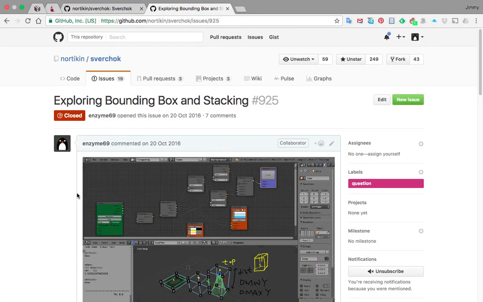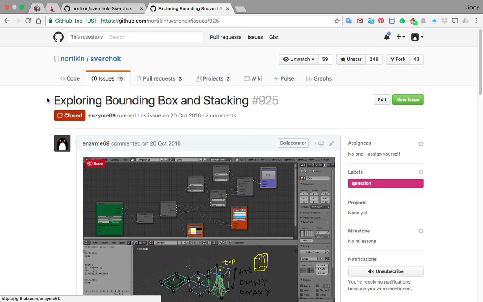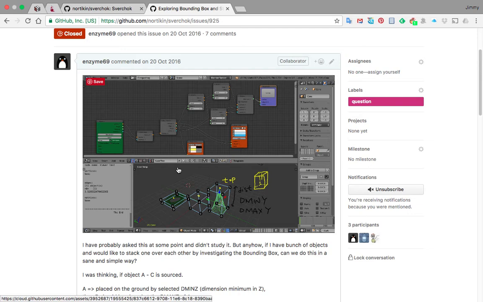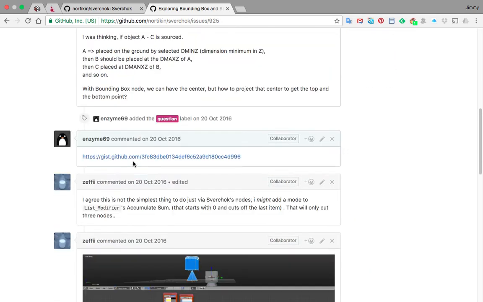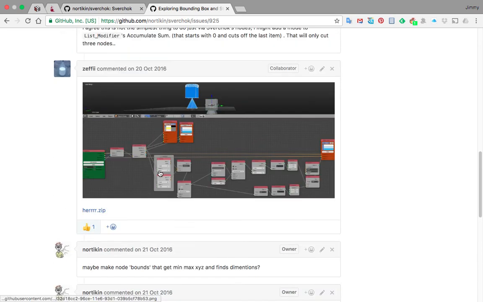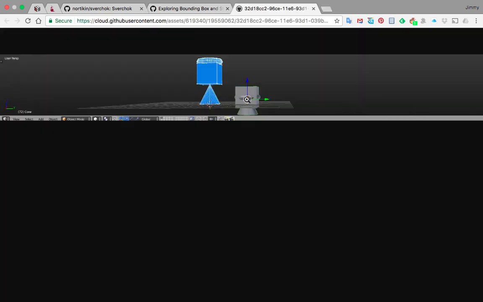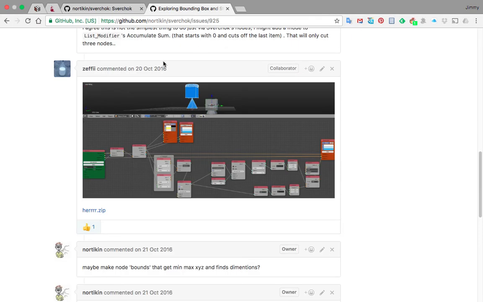In this episode, I want to do a quick update on this case of bounding box and stacking. This is something that I already discussed at some point, and then I actually asked the question at Sverchok GitHub, and I got the answer from Zeffii and from Nortikin. There is one example from Zeffii. This one is a perfect answer for this.